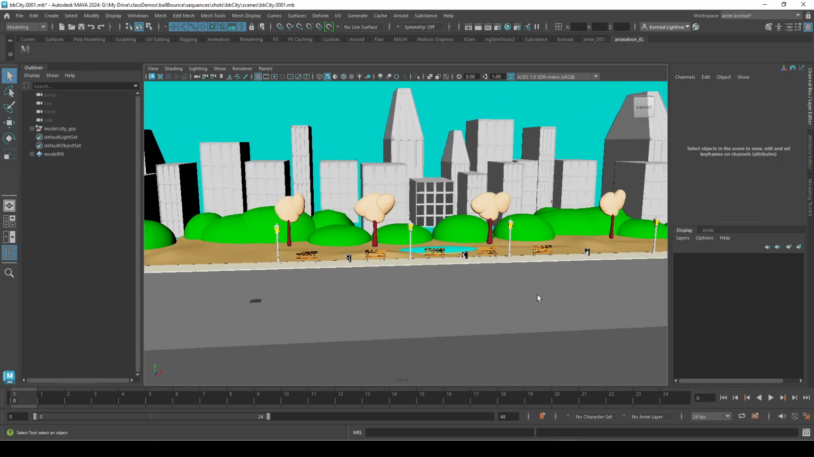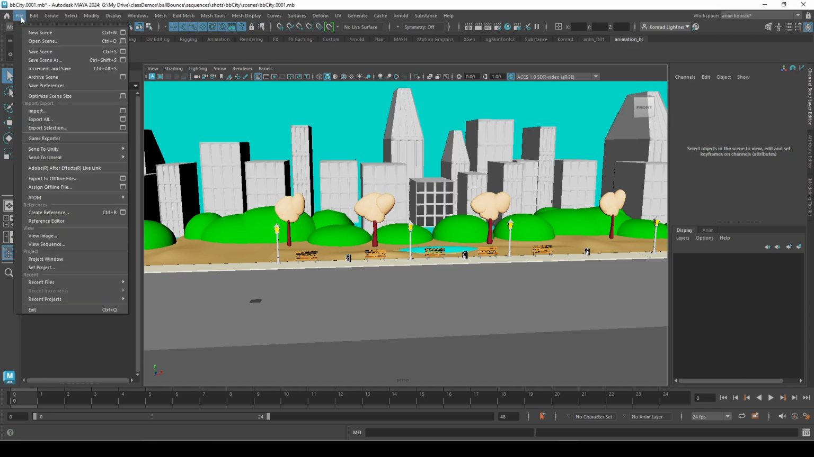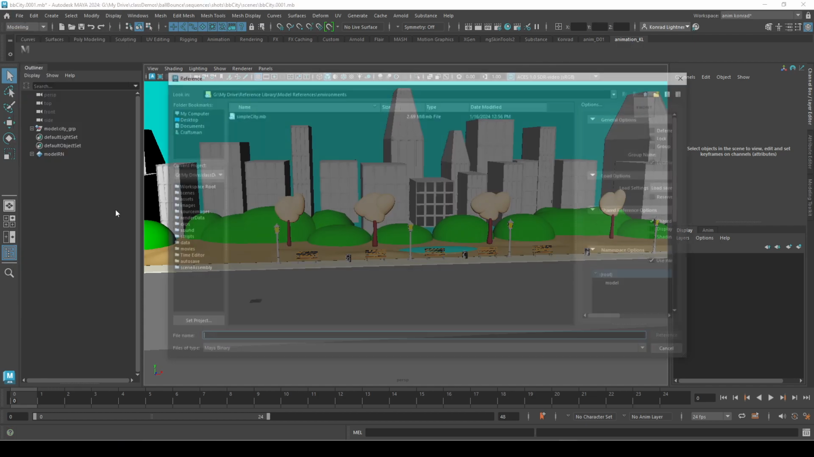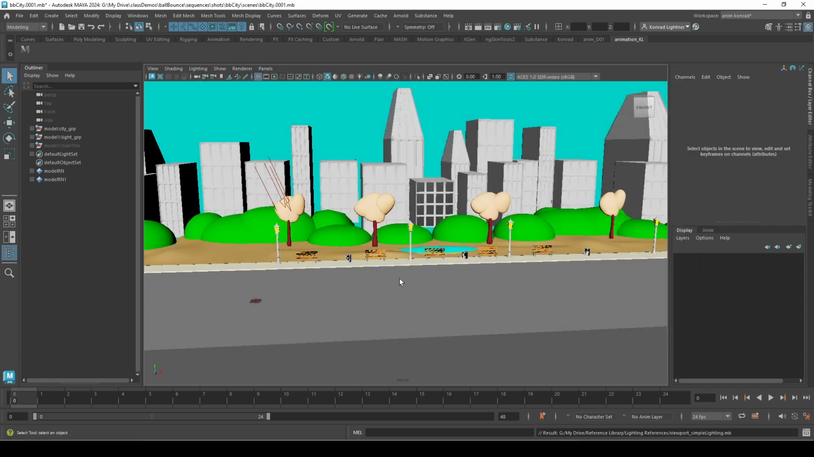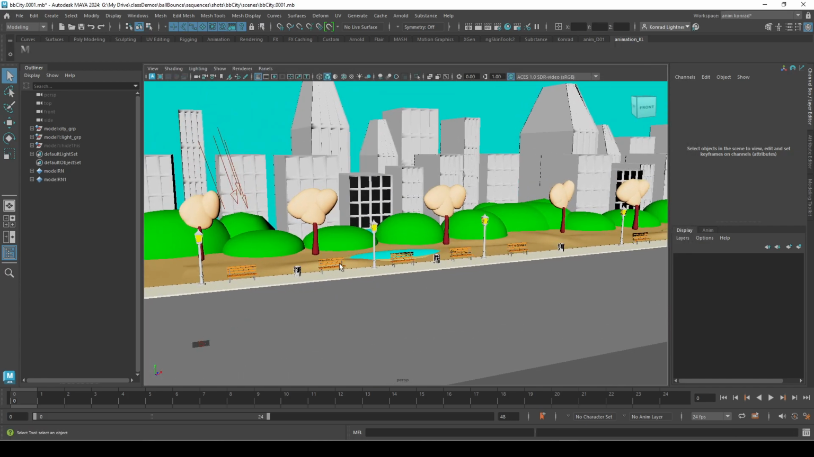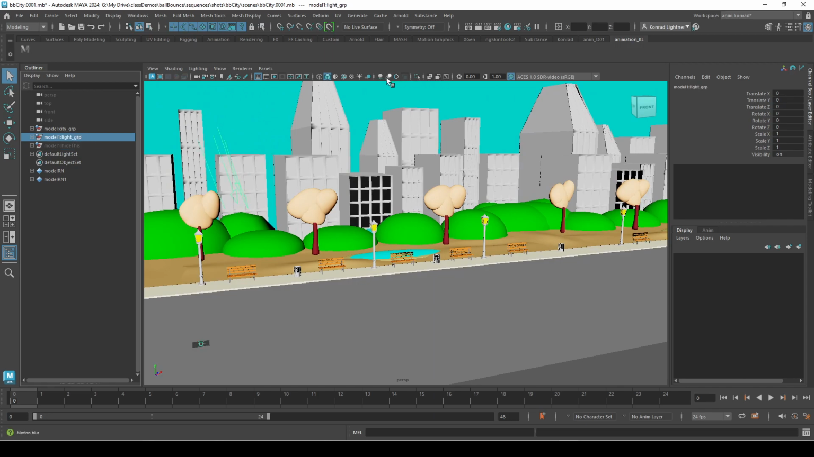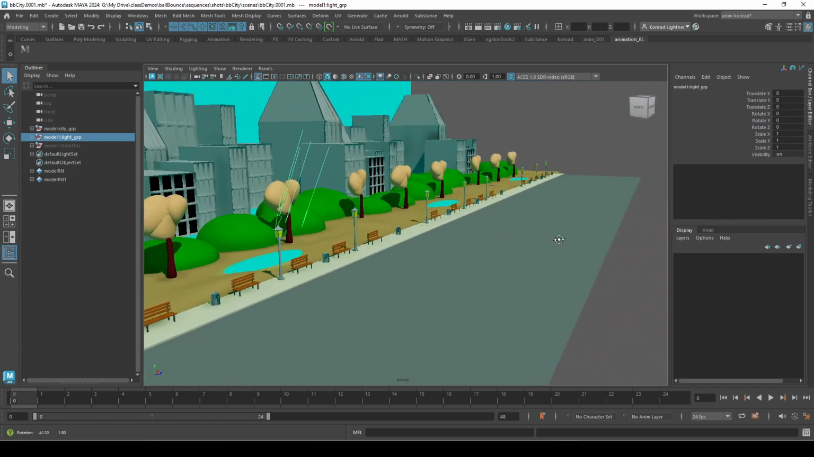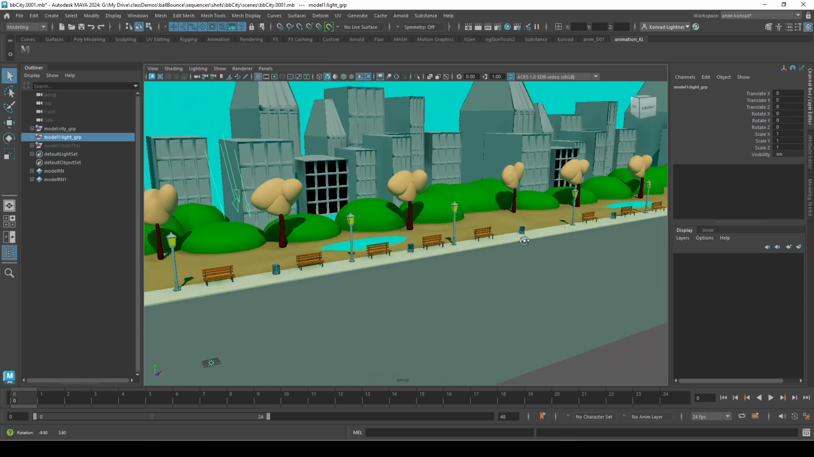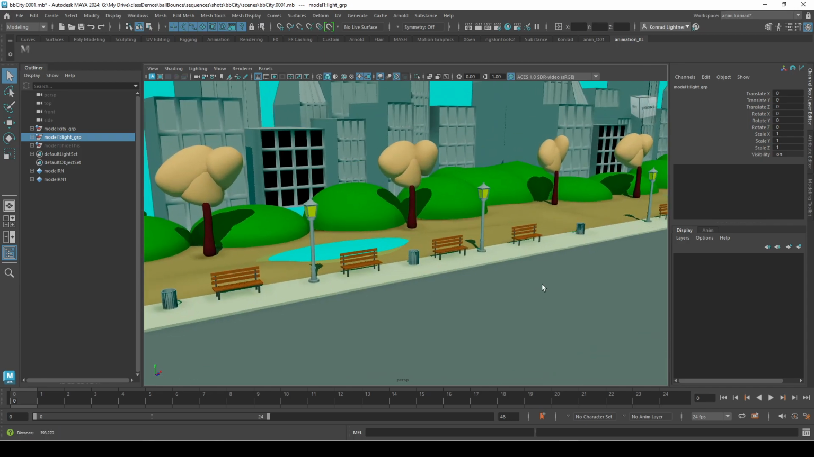But I'm going to add in the lighting. So I'm going to go to File, Create Reference. Go to my lighting references, reference that in, and it brought it in, so you'll see it over here, but I just have to turn it on over here in my viewport. Now I have lighting in my scene. Click on that also, it makes that a little clearer.